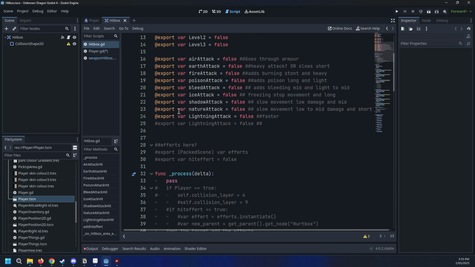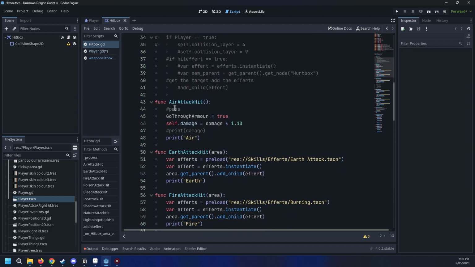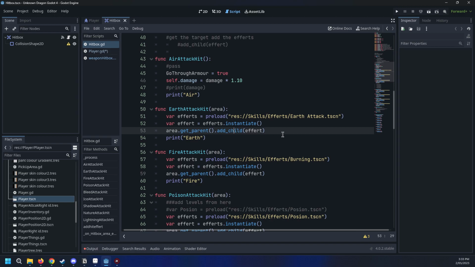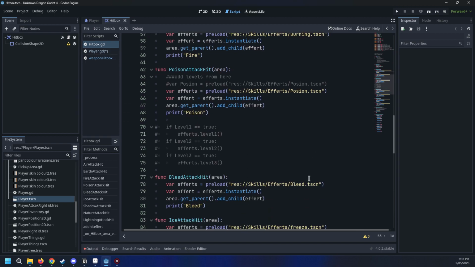If it's not orange, you've got a problem. And see how the instance has to be changed here for the fact. Oh, this is a good one. Whenever it hits into somebody, this goes and gets area, and that's how you do dot area. So whatever area this is entering, it goes and gets its parent, and then adds a child as a full effect. That's a good example of how to do that if you don't know how.